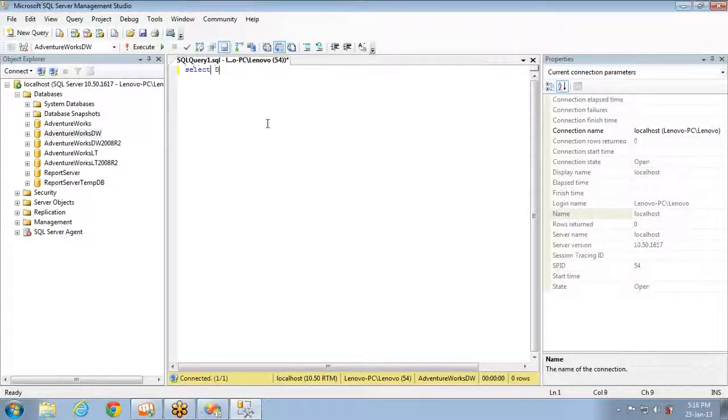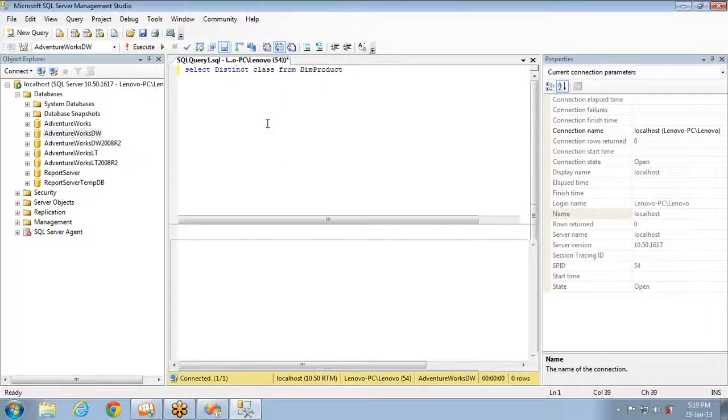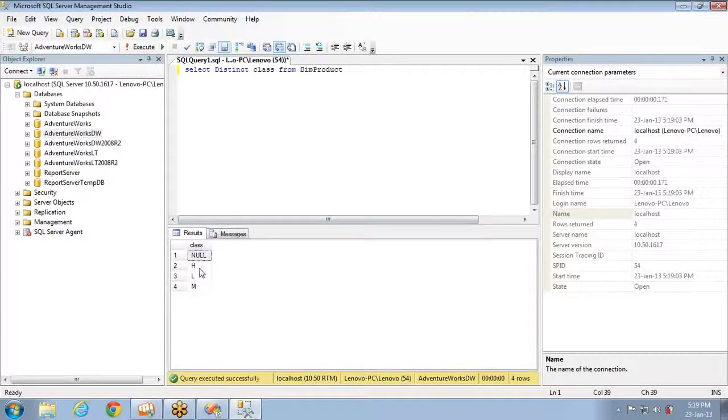Select distinct class from dim product. So this is the query which fetches all the classes, and this is L, and this guy is having a blank here. Can you see?